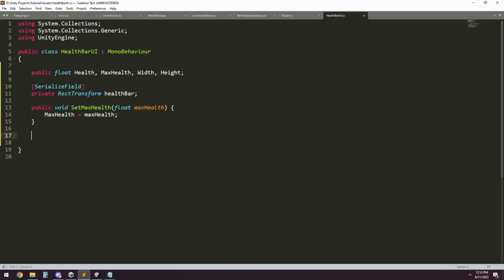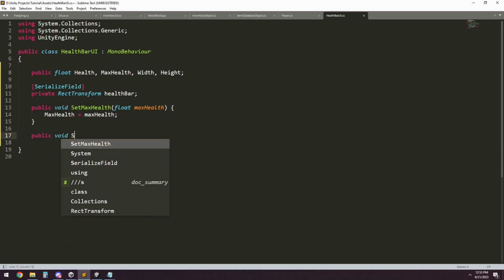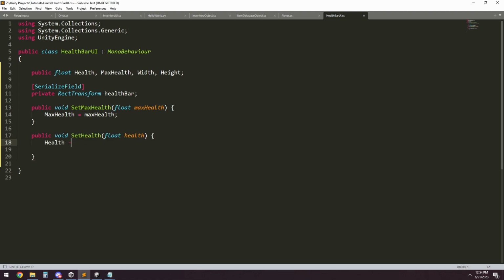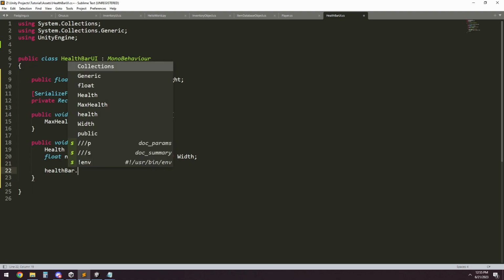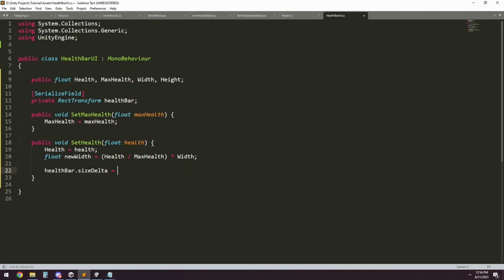Next, we will create a set health function where we simply set the health, and then we compute the width of our rect transform. We do this by taking the proportion of the health and max health and multiplying it by the width of the rect. We will appropriately set the rect transform's size delta value by assigning it to a new Vector2 with our new width and the height which we already have. That won't be changing. Also important to note, make sure to add using UnityEngine.UI so that we have the appropriate namespace included.